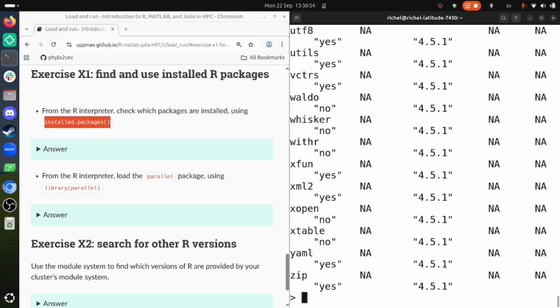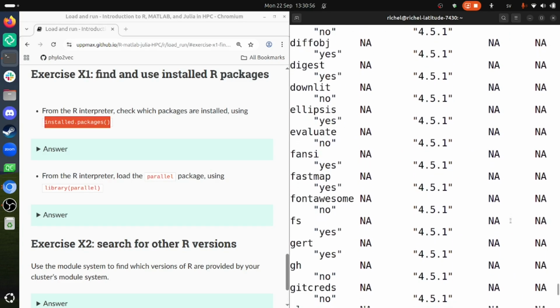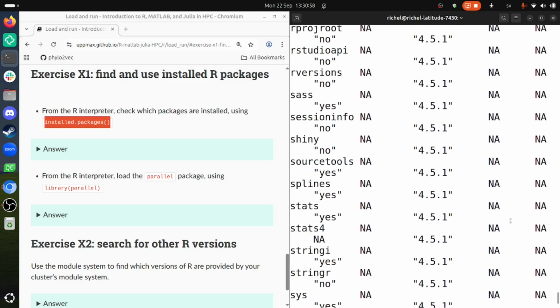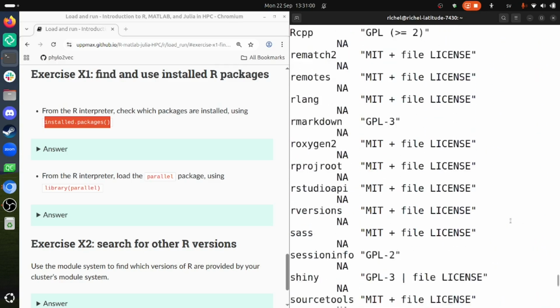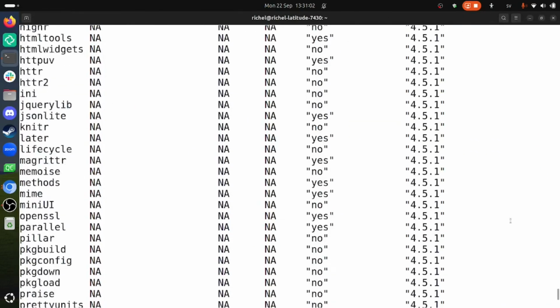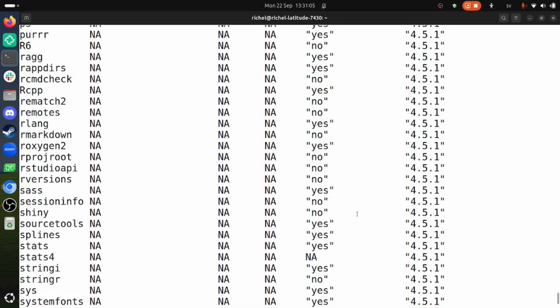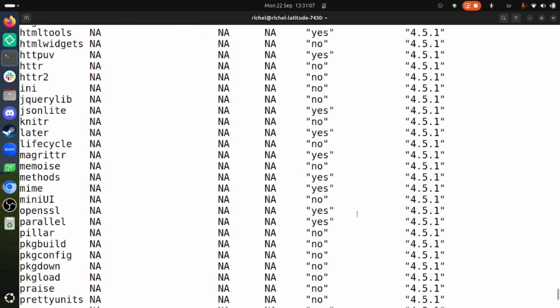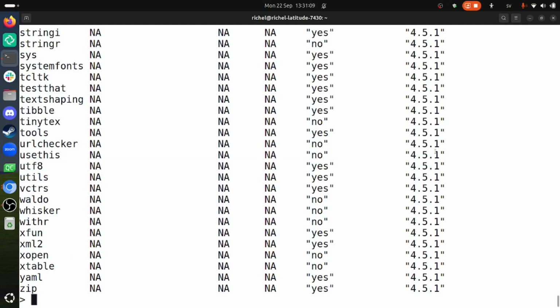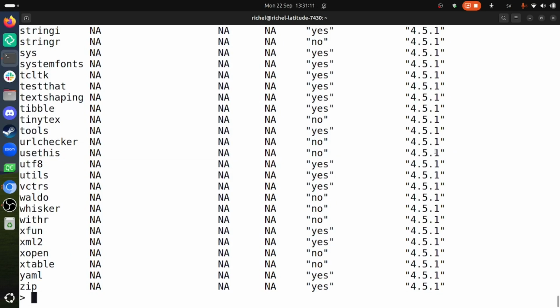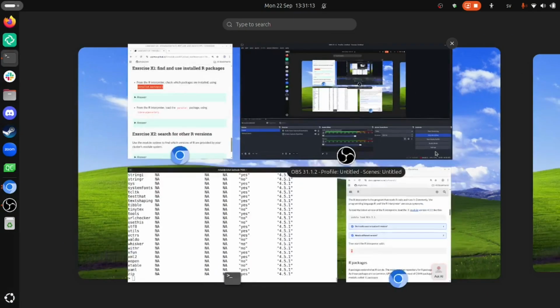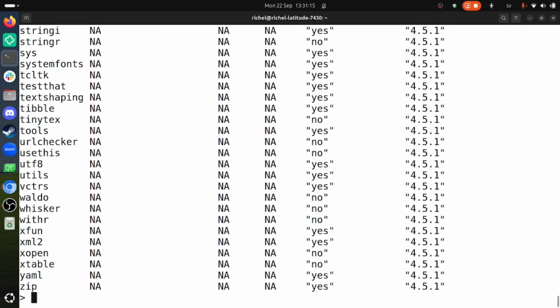And now I will get a list of all the packages that are installed. It's quite a lot. Maybe if I do it like this, yeah, it's more readable if I make it full screen. These are packages that you already have of this version. Good, so that is the answer. Just paste installed packages there like this and you get this list.